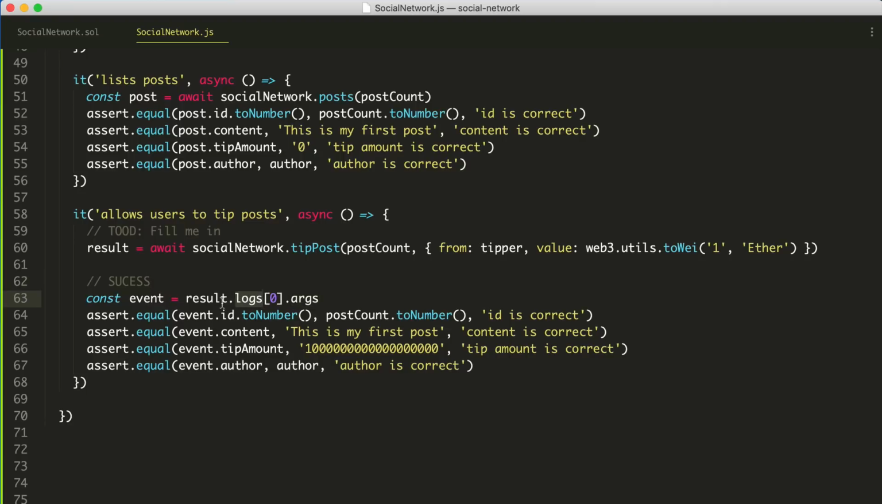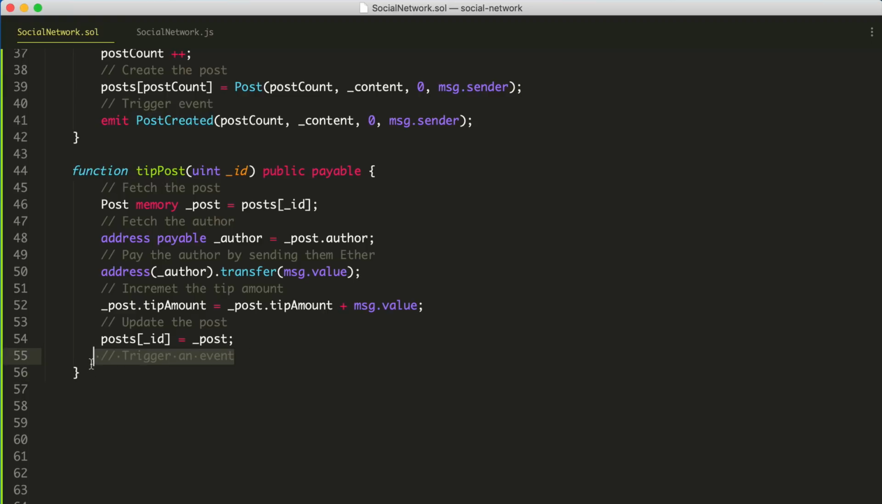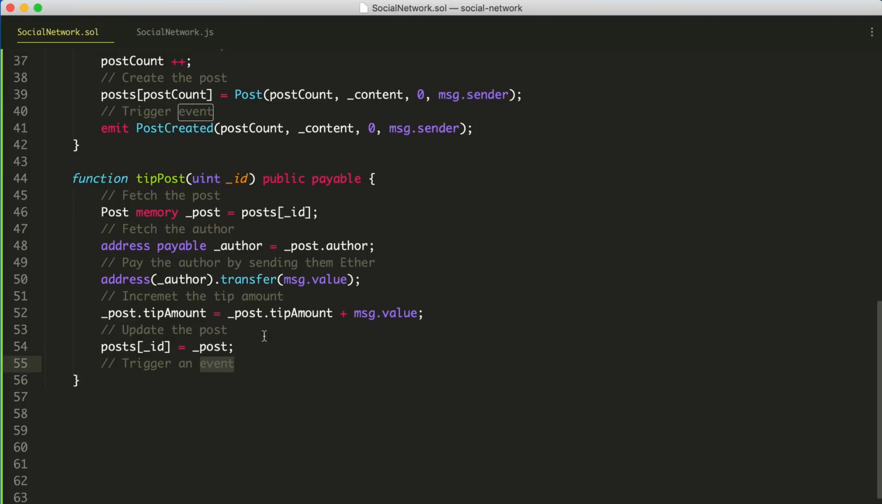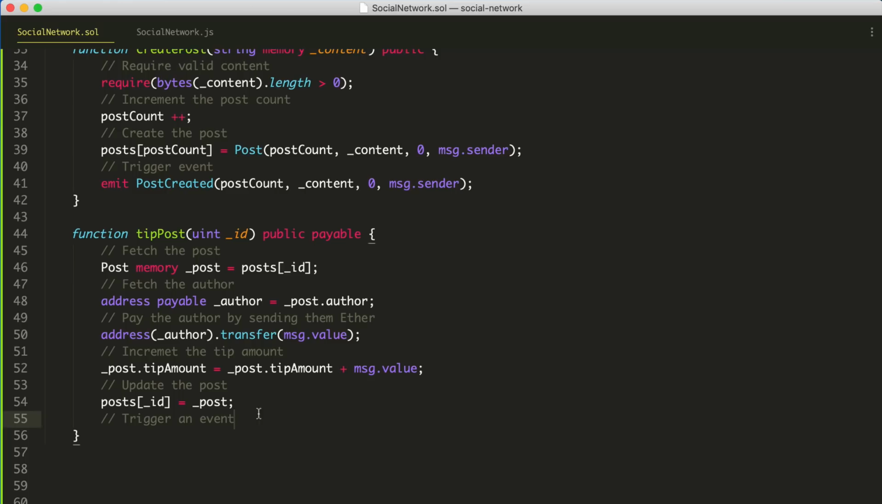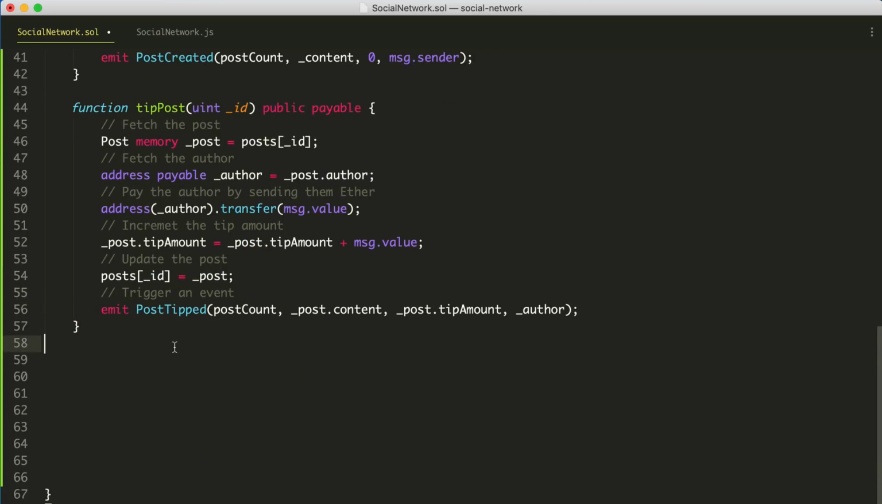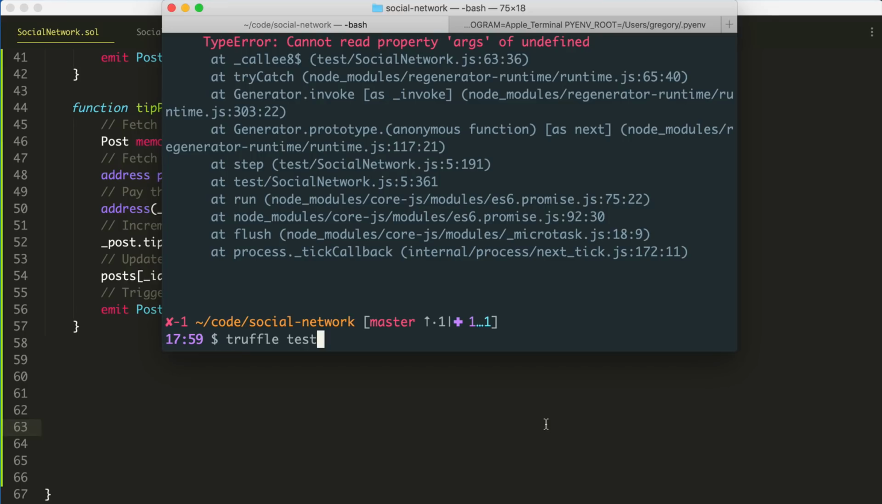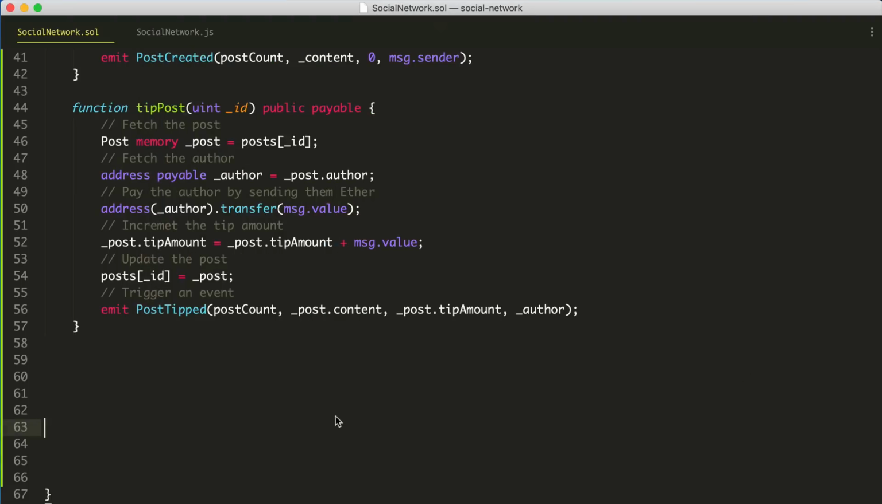Well, that's because there's no actual event listed here. That's because we forgot to trigger it inside this function, right? We left a note for ourselves to trigger the event, and we created it, but we never actually called it, okay? So we've got to trigger the event, and we'll just say post tipped, right? And boom, post tipped. Pass in the count, the content, tip amount, and author. Save that. Run the test. All right, it passes.